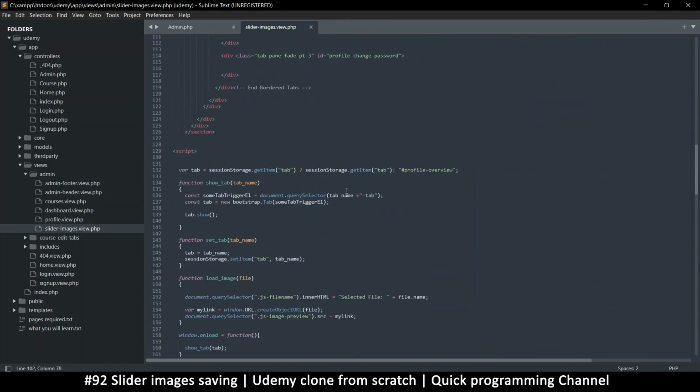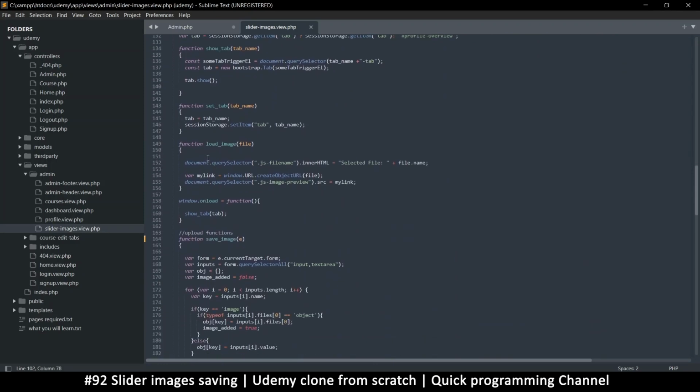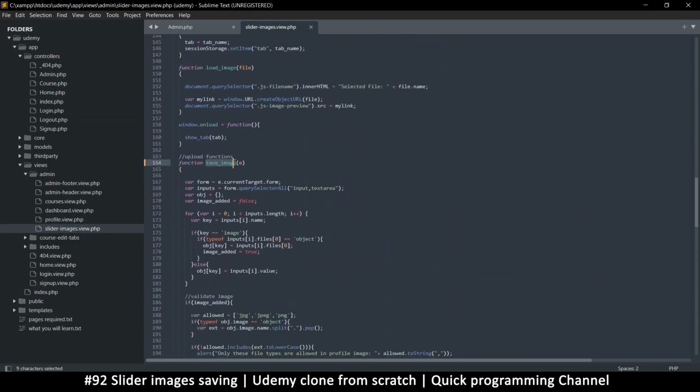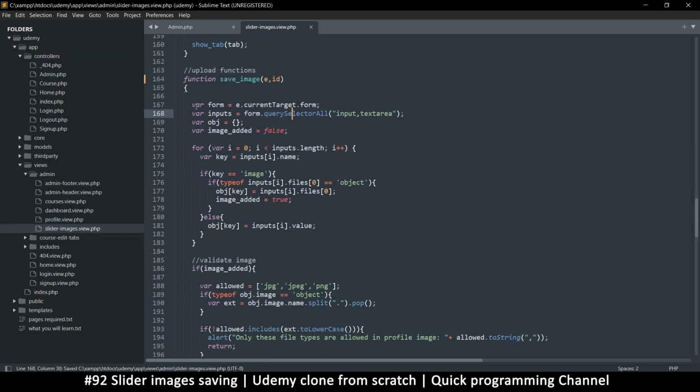So save image. Now that we have all of that, let's go down to the save image. There we go. All right. So we have save image here, and so we have the event, then we can put ID like that. Because we've sent an ID from the other side, we can grab it here. And then we grab the form that it currently is on. We grab all the inputs from there, and then we create an object. Did we add an image? If image was added, that would be true.